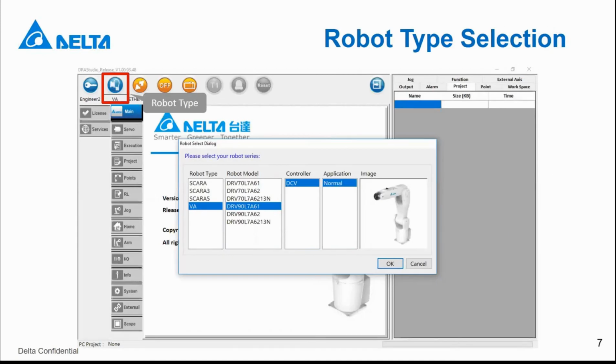After login, you can click this button to choose the robot type. You need to choose the right robot type to operate the robot here. You can see the robot type here, like in this example, you choose a VA, and then choose a robot model, and the control and application.